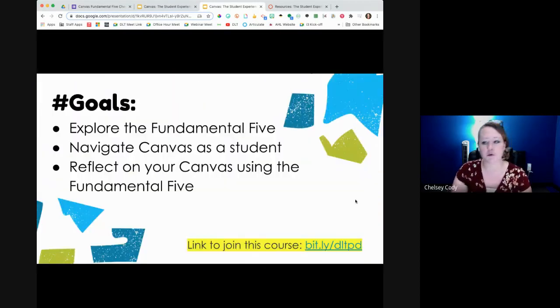Let's start by talking about our goals today. Our goal is to explore the Fundamental 5 according to Canvas. Canvas has Fundamental 5 that make a successful Canvas course. We're going to navigate Canvas as a student, actually 2 separate courses we're going to navigate as a student. Up to this point as a teacher, you may have only navigated Canvas in graduate work settings or to be getting things like curriculum, to be interacting with other teams, to be collaborating at the teacher level. But I really want you to see what this looks like as a student. And then we're going to reflect on our own Canvas courses using the Fundamental 5.